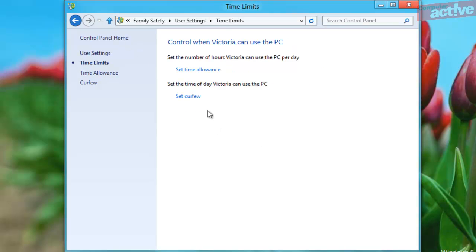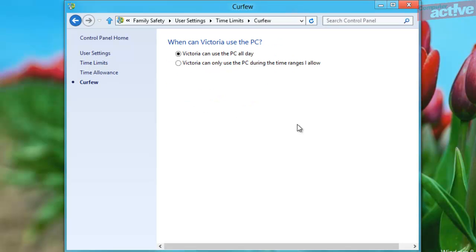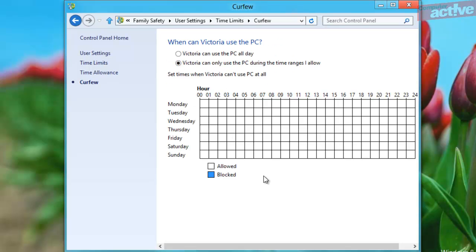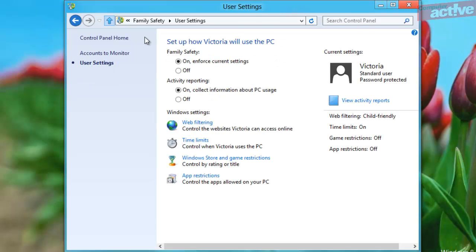And there's also the option to set a curfew so that they can't use the computer any later than you want. Now, by default, you can see that it's allowed for all the time. So you can just click and drag to do blocked. And we'll allow slightly later at the weekend, like that. And when you're happy with this, click on up again, and then up again to the family safety settings.